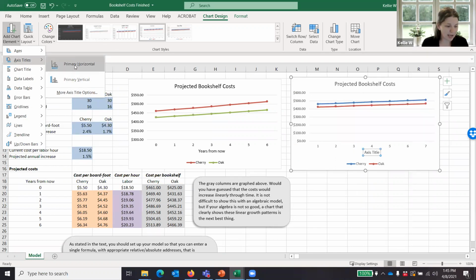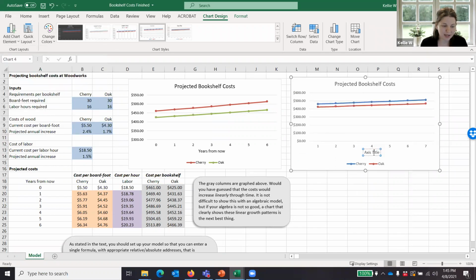Okay, I want my horizontal axis title because I want people to know that this means years from now. Otherwise, that's not really intuitive, right? It's 1 through 7. Is that months? Is it days? So we're going to say years from now so people know what they're looking at. And then this goes from 0 to 600. So it's really hard to see the difference between these two.